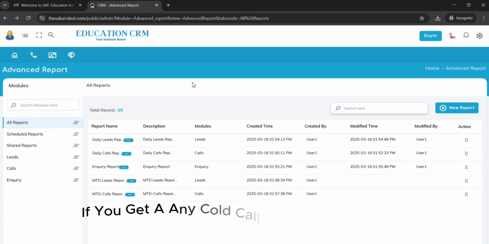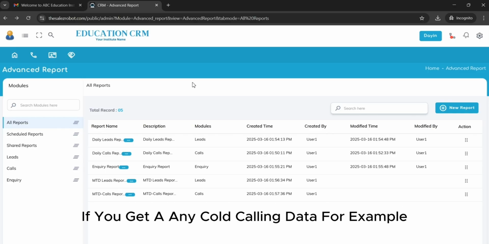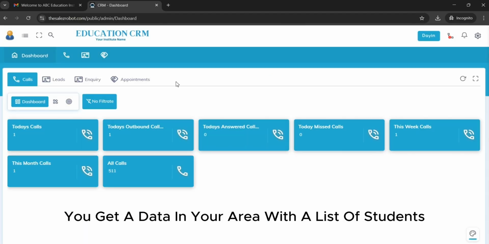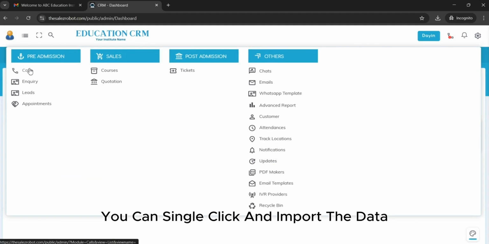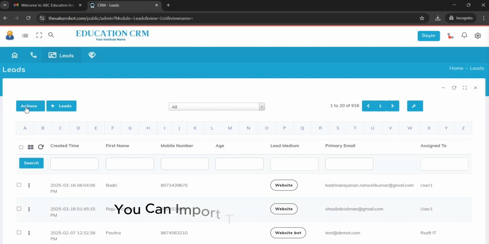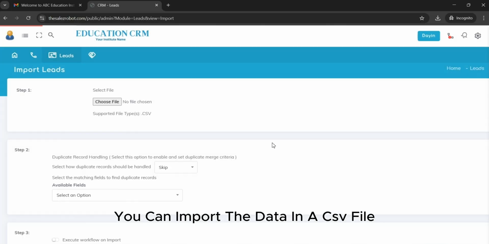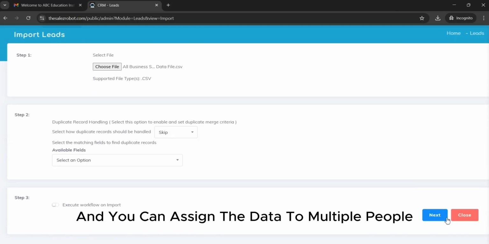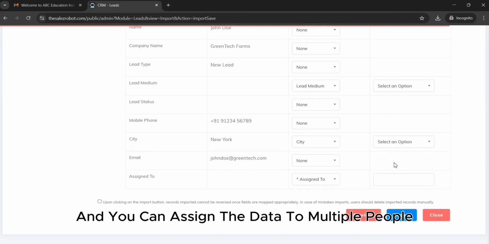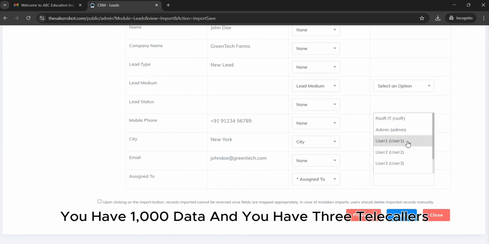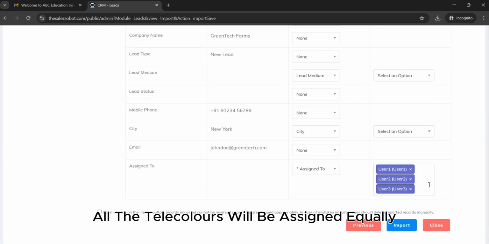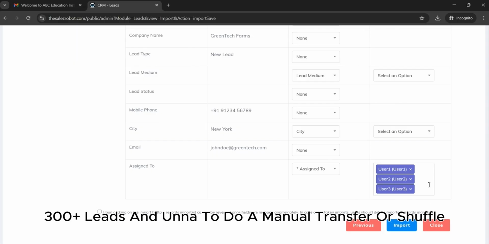Not only this, if you get any cold calling data, for example, data in your area with a list of students, you can single click and import the data. You can import the data in a CSV file, click and match the fields, and assign the data to multiple people. For example, you have 1,000 data and 3 telecallers. All the telecallers will be assigned equally, 300 plus leads, and you need not do a manual transfer or shuffle.